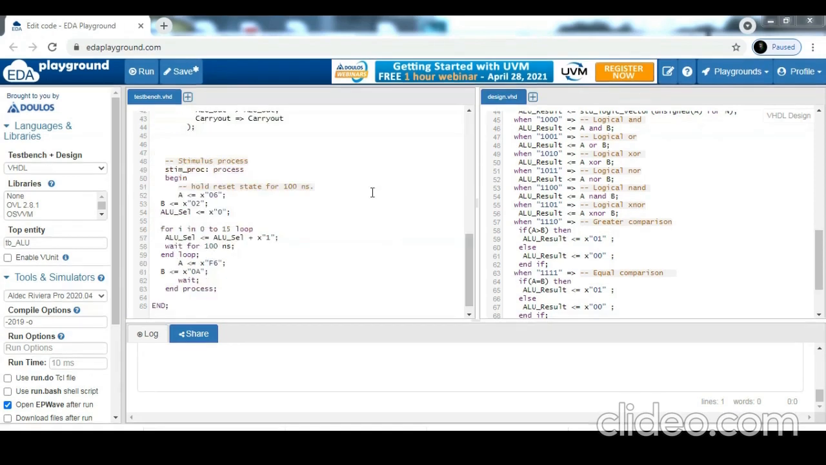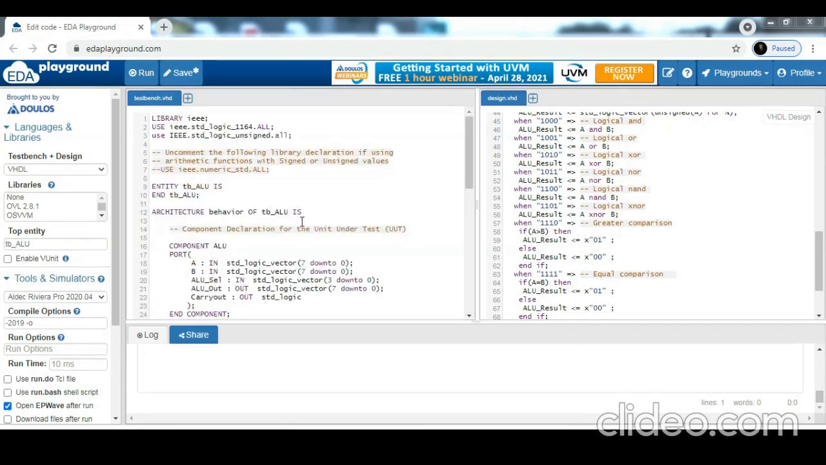The main part of the test bench is the process, which defines the different values of input for different time periods. Before starting the simulation, we have to write the top entity, which is TB underscore ALU. After writing that, click on the run button. It will open the EP-Wave interface in which we can see the waveform.